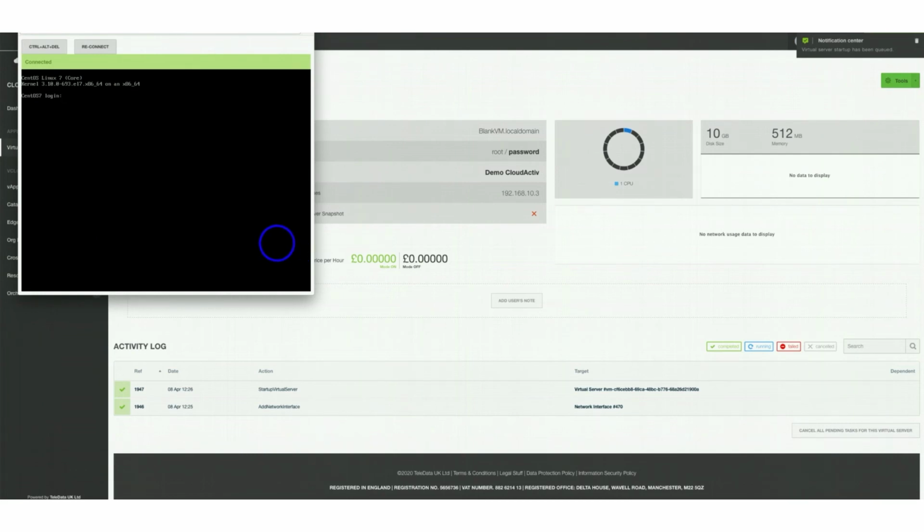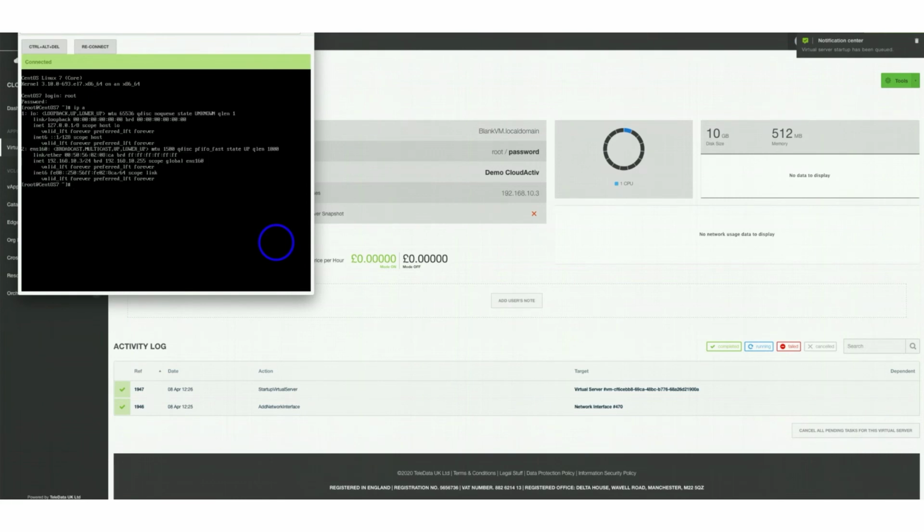Once the VM started, we'll log in and verify network connectivity. Check it's got an IP address, which it does, and then we'll check it can ping its name servers, which it can. Okay. Then the final step is to install VMware tools. We'll do this using Yum.